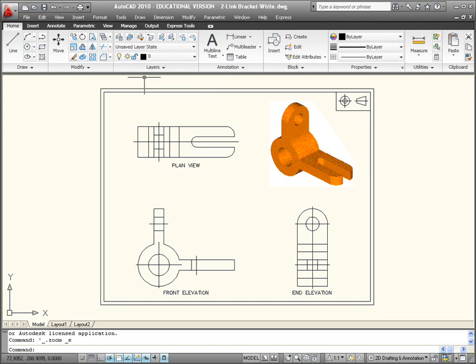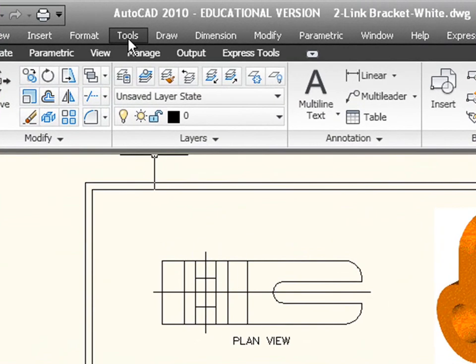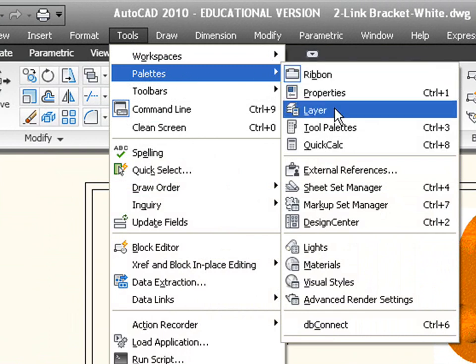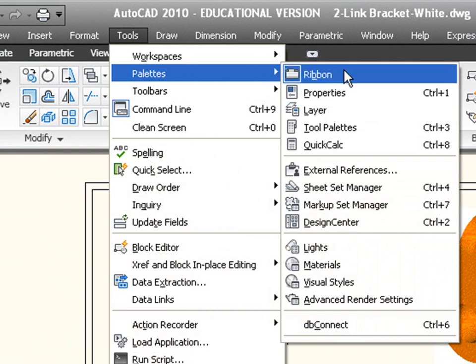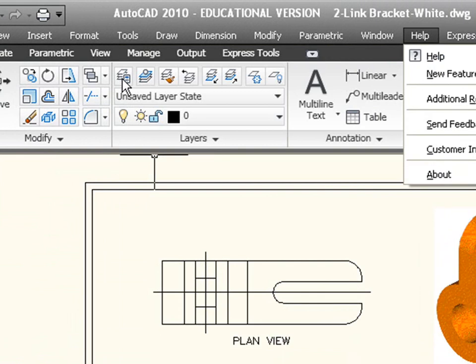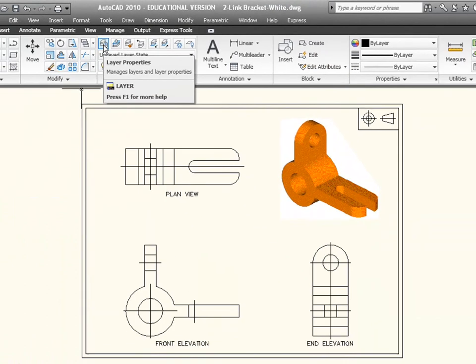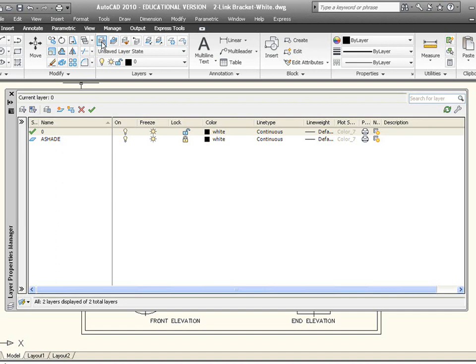Now if I wanted to open up the layers dialog box, a few ways I could do it. I could go to tools and tool palettes and down here to layer, so I could click on that, or I could click on this little icon here, layer properties, or I can type the keyboard shortcut LA, any of which will get up this layer properties manager. Okay, so you can see we've already got a layer 0 in, and we've got an A shade layer which is locked.